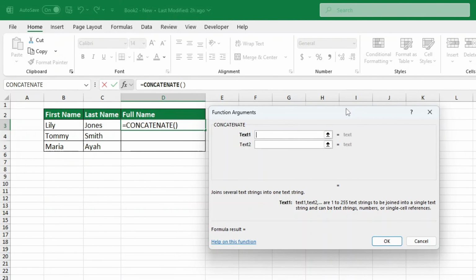To start, you'll see two fields labelled Text 1 and Text 2. These are where you'll enter the data you want to combine. If you need more fields, don't worry. Just click on the last visible box, and Excel will automatically add more until you reach the 255 limit. Let's look at how to set this up.